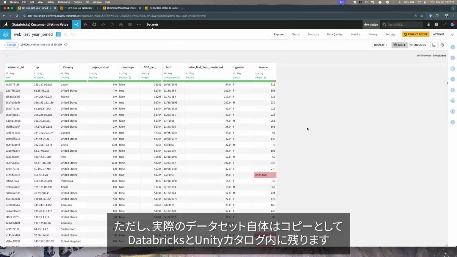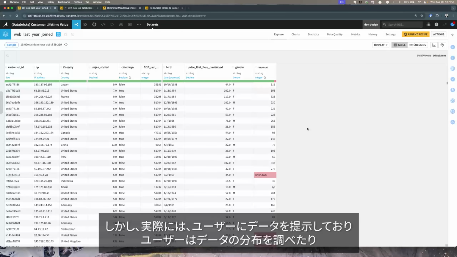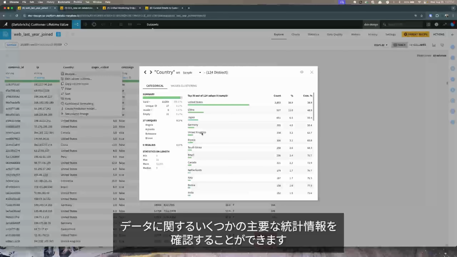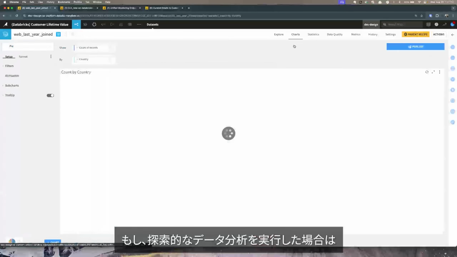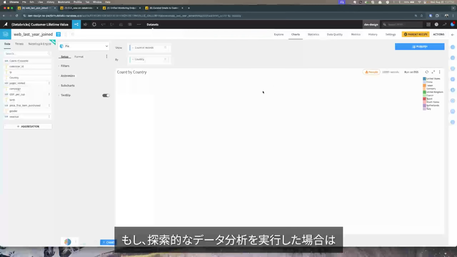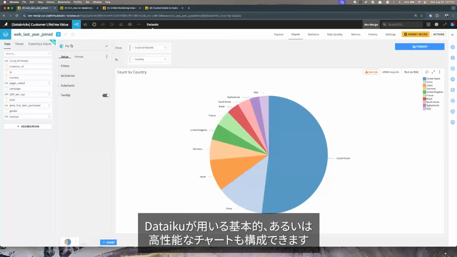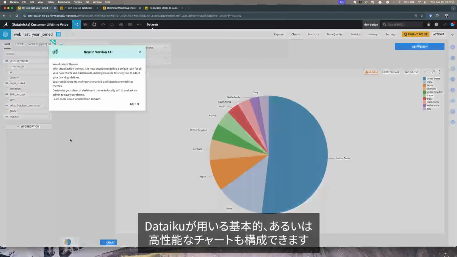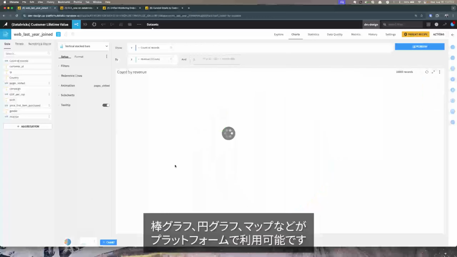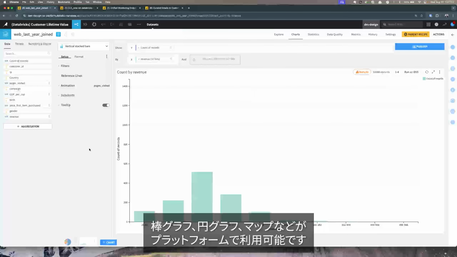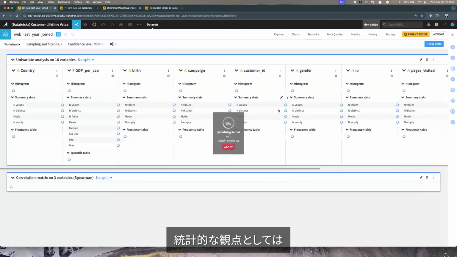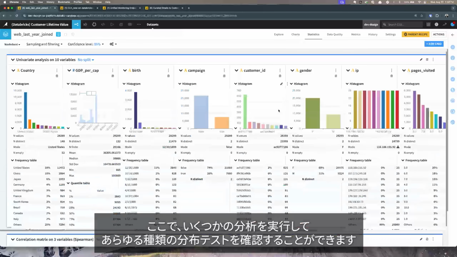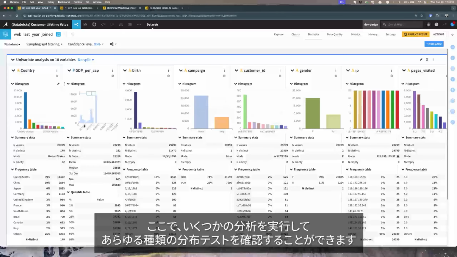We're not taking any copies of the data, but in fact, we are presenting the data for the user such that they can begin to explore it, view the distribution of the data, look at some of the key statistics around the data. Perhaps they would want to run some exploratory data analysis, build some basic to even more advanced charts that we have out of the box here in Dataiku. Bar graphs, pie charts, maps is all available in the platform. And if you're looking at things from more of a statistical bend, you can run some analysis here to look for any sort of distribution fit tests.